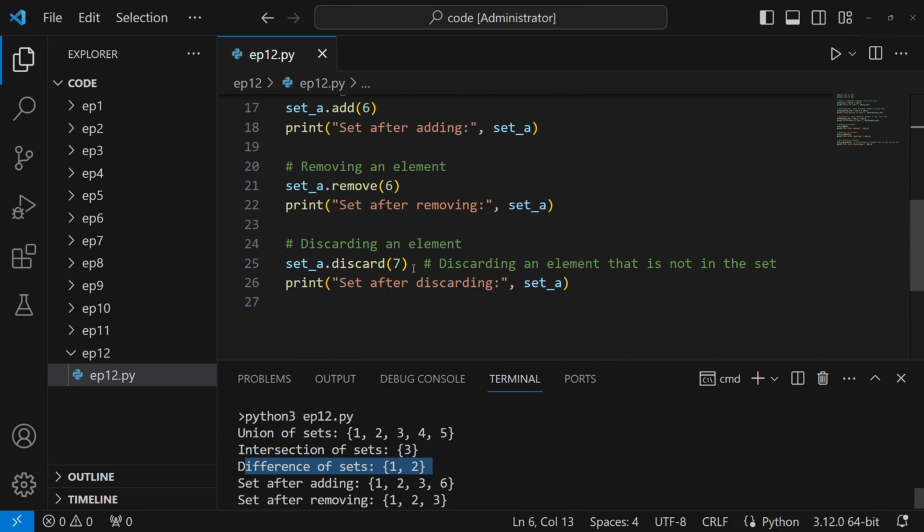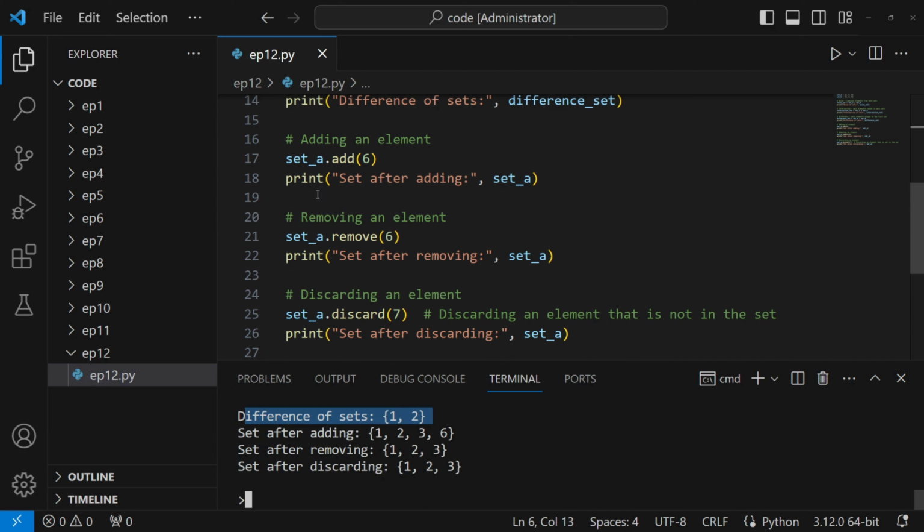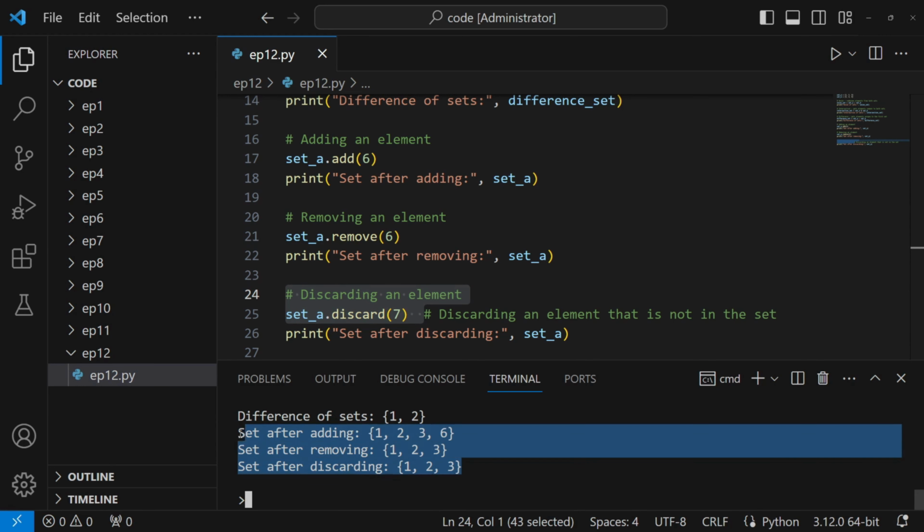Beyond these operations, Python sets offer a range of methods that allow for more refined manipulations. You can add elements with add, remove specific ones with remove, or discard elements without causing errors with discard. These methods enhance the flexibility of sets, allowing you to tailor them to your specific needs. Whether you're building, pruning, or reshaping your set, these methods have you covered.